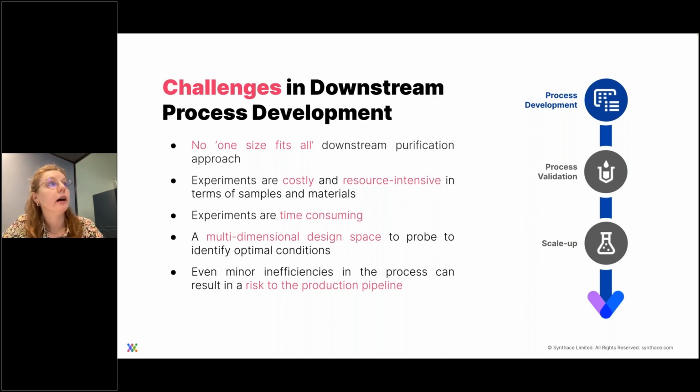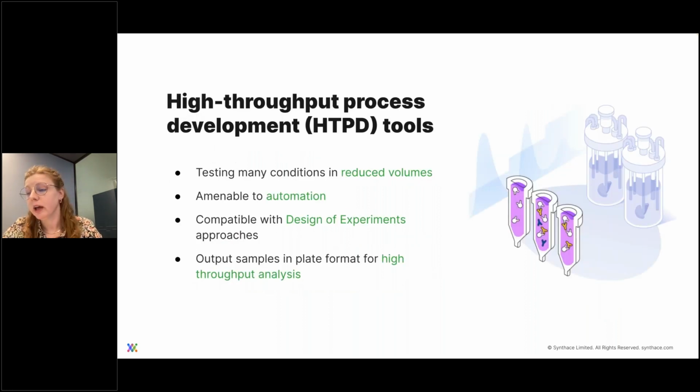That's why high throughput process development tools have really become instrumental in making process optimization more efficient. That is because these typically scaled-out miniaturized tools allow you to test many conditions in reduced volumes. This means, of course, cost savings.